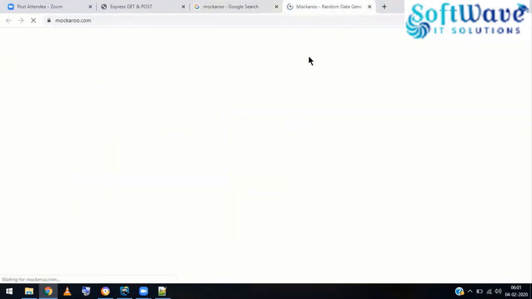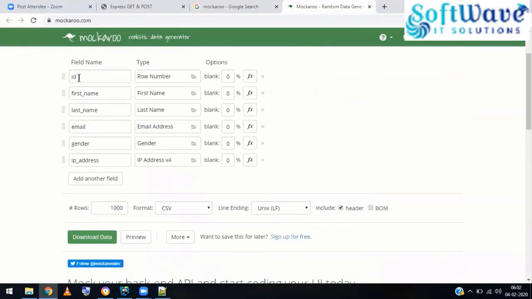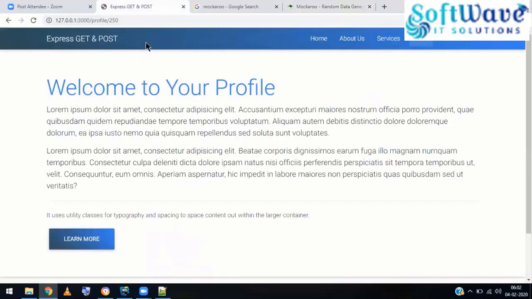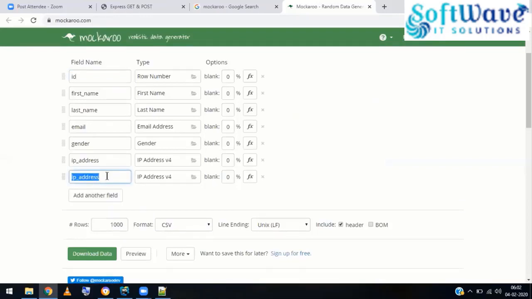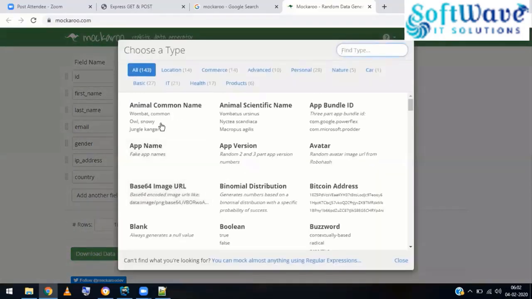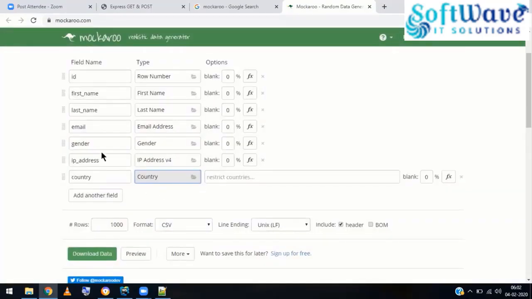If I go there, you can generate some random data for different fields like id, first name, last name, email, gender, IP address. So it's fine. Anyway, id is there. I feel like the same id you're going to pass from the client, so I need this. If you want to change that, add another field. You click on add another field. I want to add a country. You can just select what type of data you want. You can select location, country. A lot of information is there, you can just have a look. So country. Okay. So IP address.